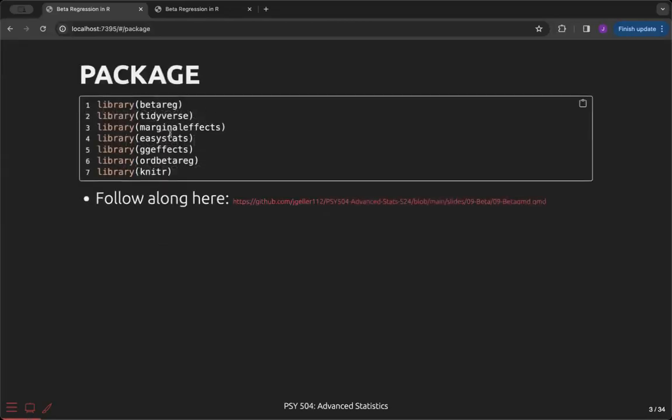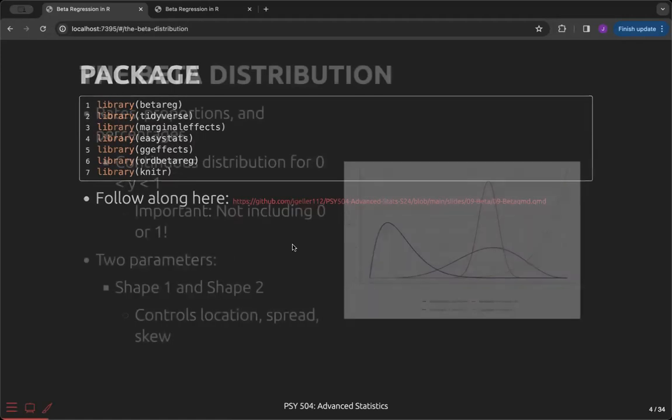As always, these are the packages that I'll be using for this lecture, so make sure you have these downloaded and installed, and then you can follow along in RStudio by downloading the Quarto document at this link.